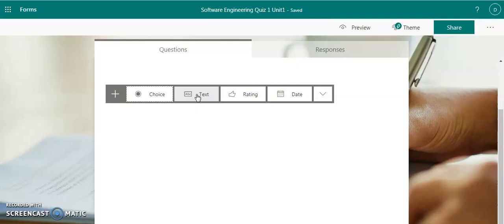Text, you can give a question, the student will type the answer in the text. For this, auto grading cannot happen. You cannot choose a particular correct answer. So you have to manually grade the quiz. So it will be difficult for you.